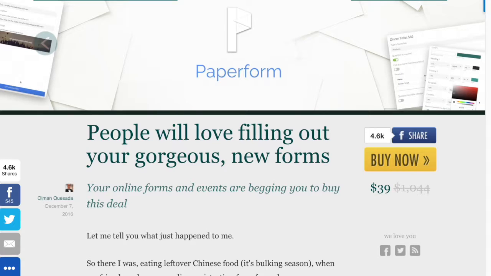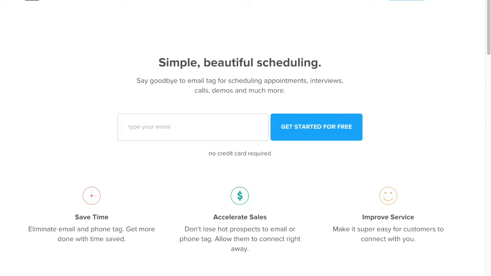So Paperform. Now you can also use Google Drive. So if this deal is gone, I'll show you Google Drive in a second.